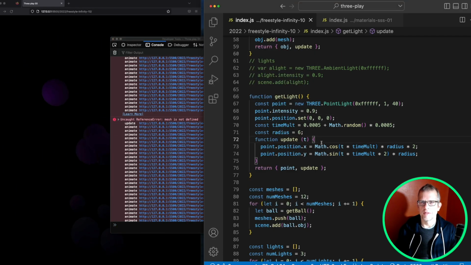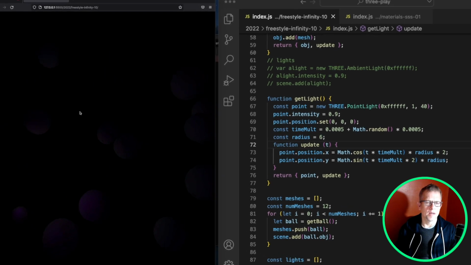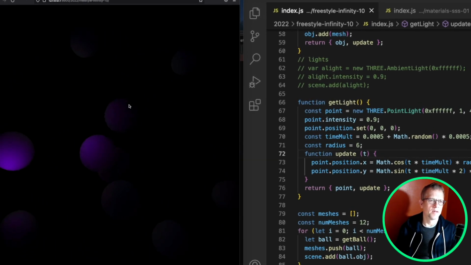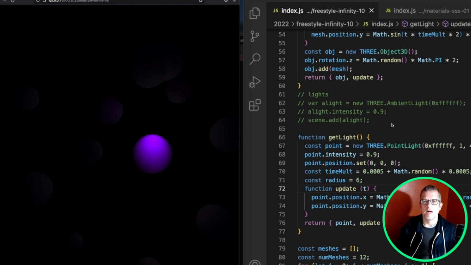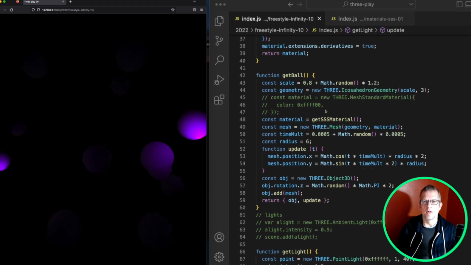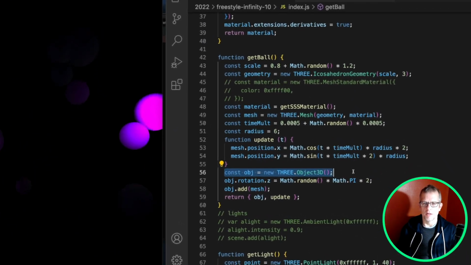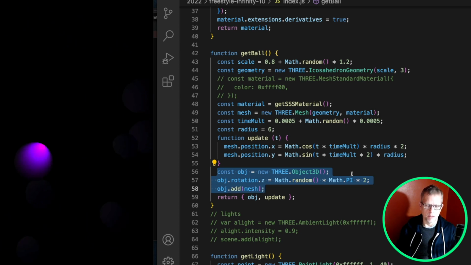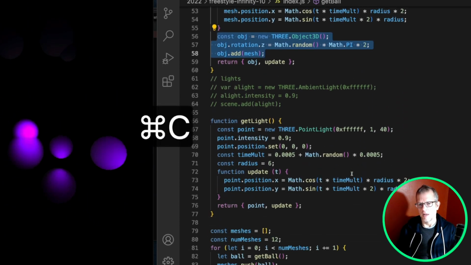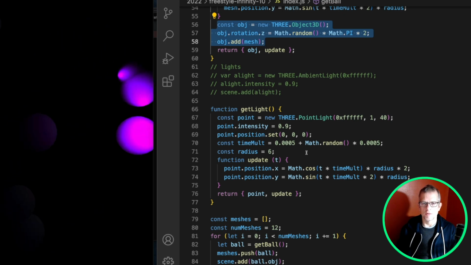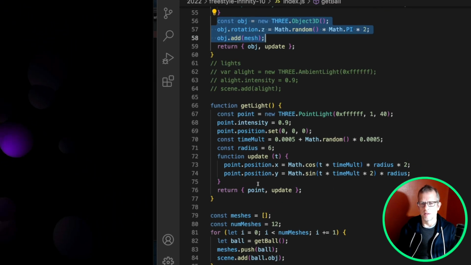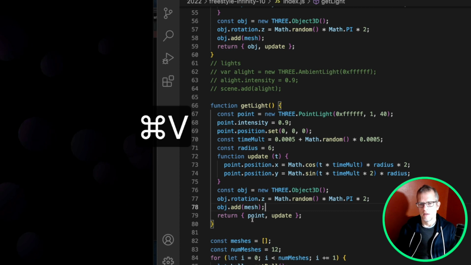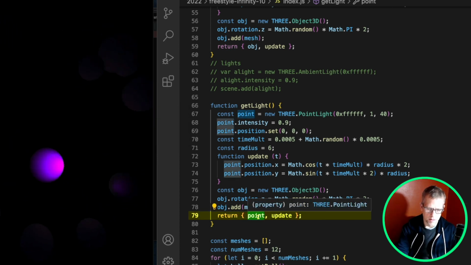What? Oh, didn't I save it? Oh, okay, I did. Yeah, now the lights are moving around, illuminating these guys. I did this thing inside the get ball method. I created a Three.js Object3D, and I randomly rotated it, and then added the point mesh to that object to get some extra rotation that I wasn't able to get otherwise.